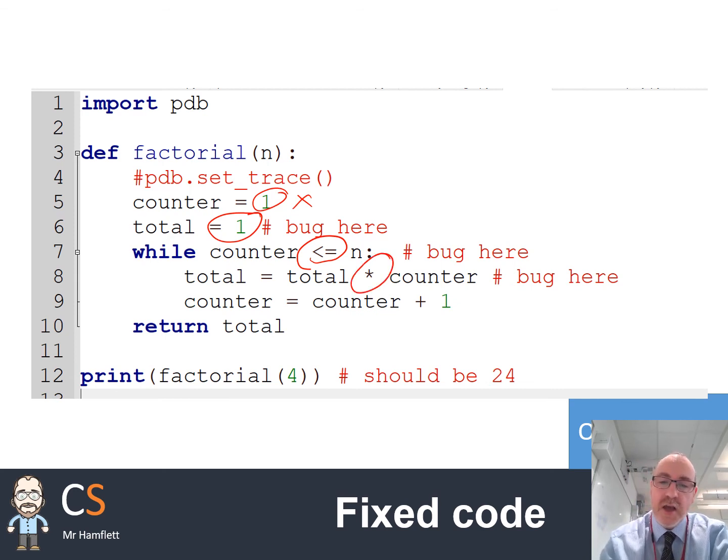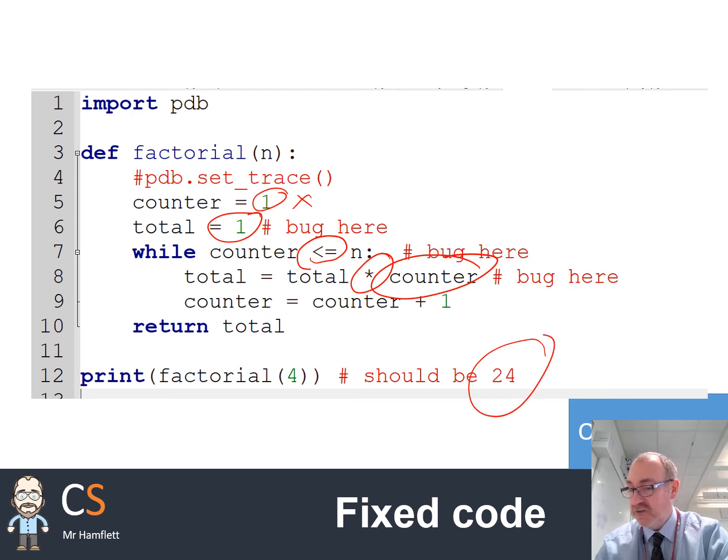And then obviously I need to multiply it. Also, instead of adding n, I want to multiply it by counter, because if I multiply by n each time, well, n is 4 and n is not changing, so that will give me the wrong answer. So that will give me the correct answer of 24, and it's correct factorial code.